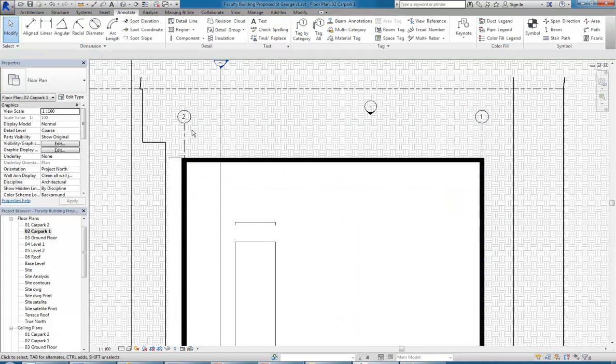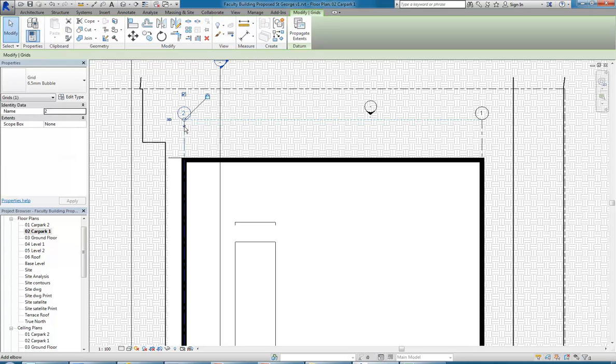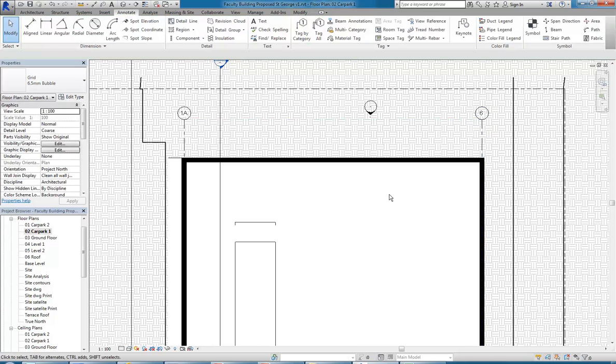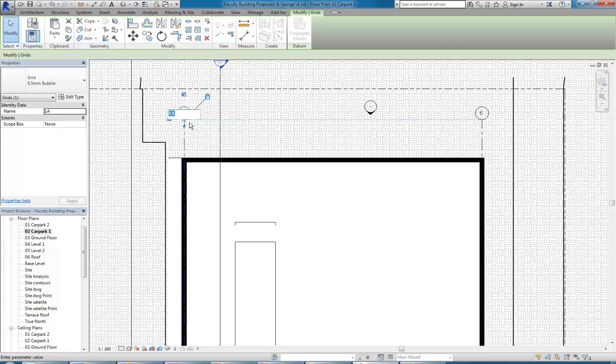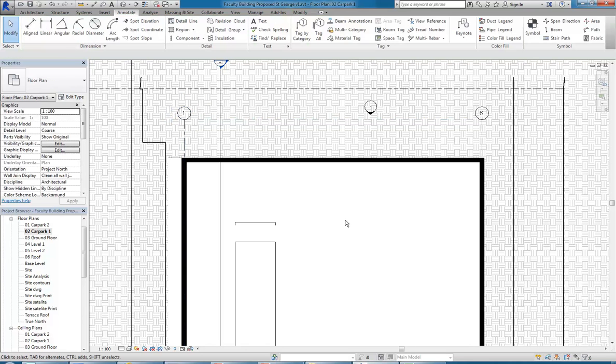And then, of course, you've probably come across this before, if you want to renumber your grids, I can't make that one 1 straight away. I can make it 1A, but I can't make it 1 until I change number 1 to something else. And that'll end up probably being 6. So now I can come back and make this one 1.